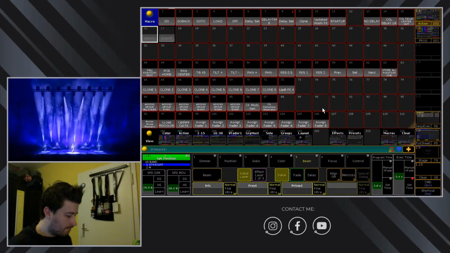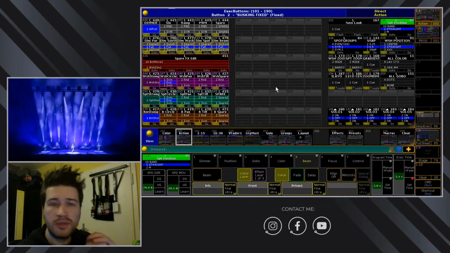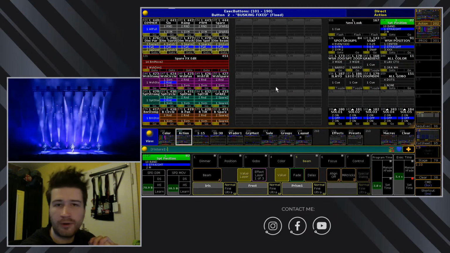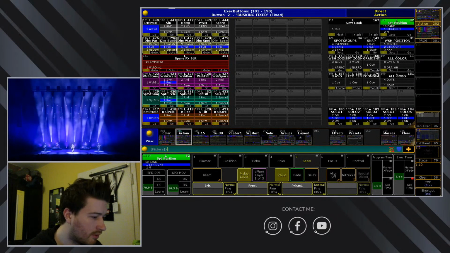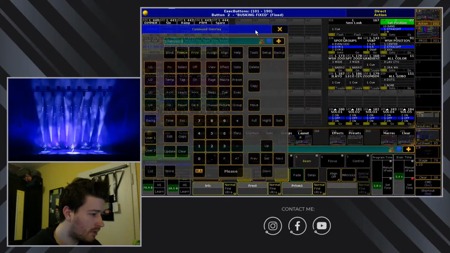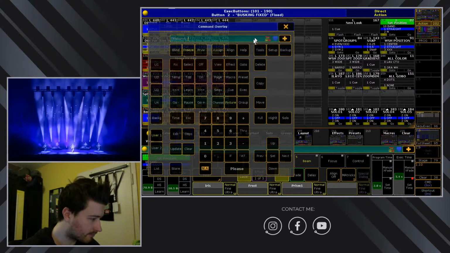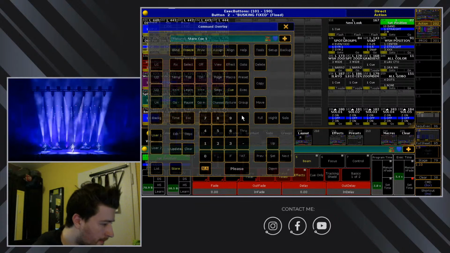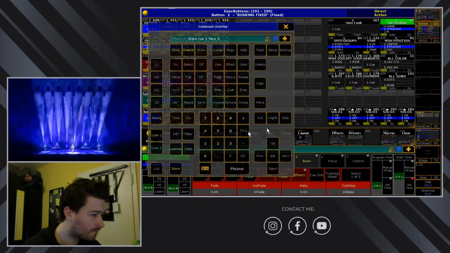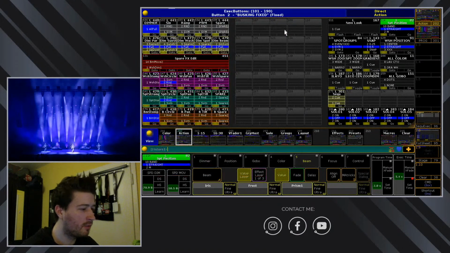Okay, cool. So let's start and let's build our own executor for the solo positions from zero. First of all, I want to have an executor with 2 cues in it. So I will just hit store cue 1 through 2 and hit an empty tile. So here's my executor with 2 cues in it.